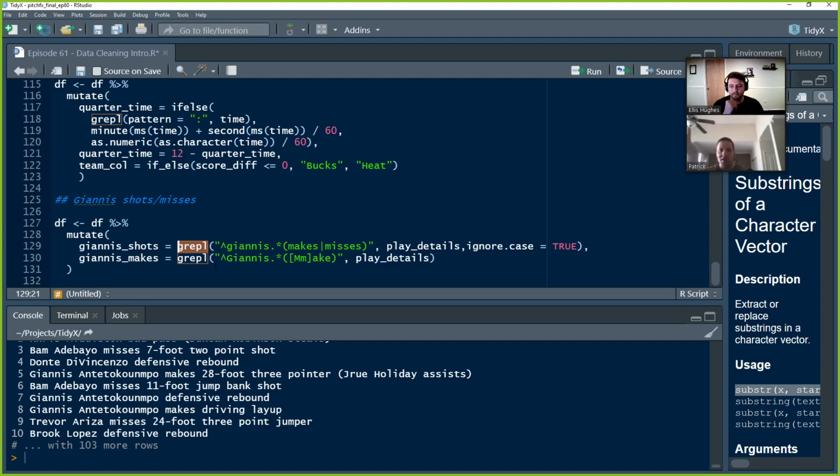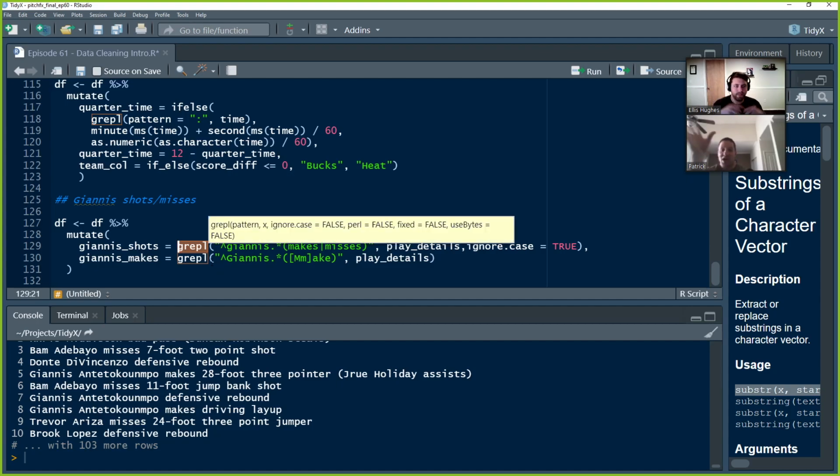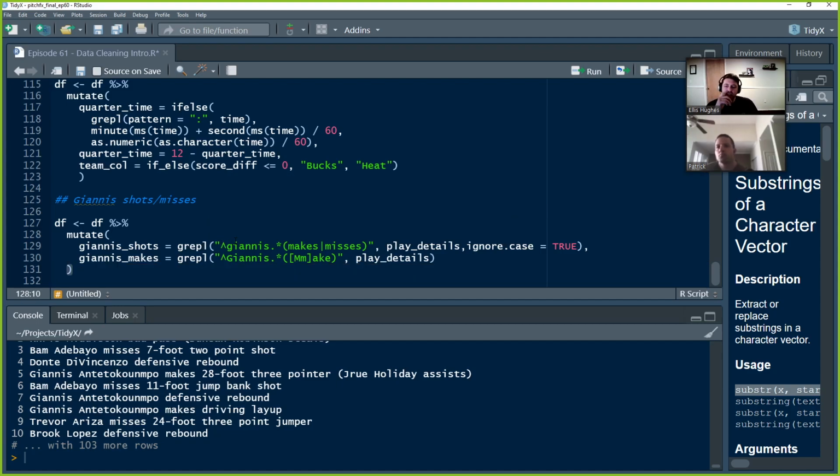gsub for removing or changing something within the string. Yeah, substituting. Exactly. All right, so we want to find all the cases where Giannis is listed first. The very first piece of the string is Giannis, and then we want to find, okay, did he make or miss it, to identify whether he took a shot or not.